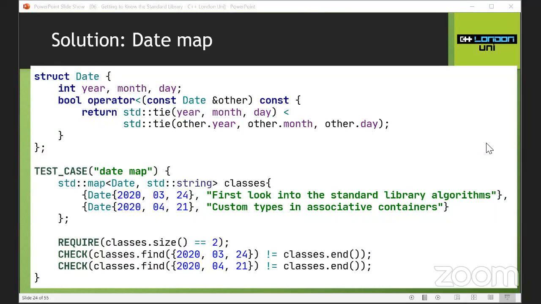We'll still wait for 2 minutes for other people to gather. Meanwhile, I'm already spoiling the solution. It's interesting. I've never seen that std tie before. That was really interesting.